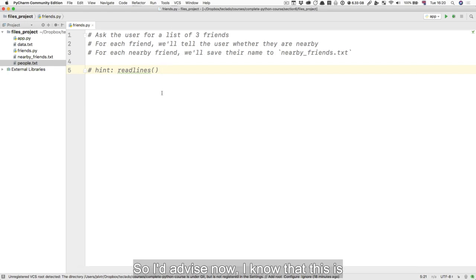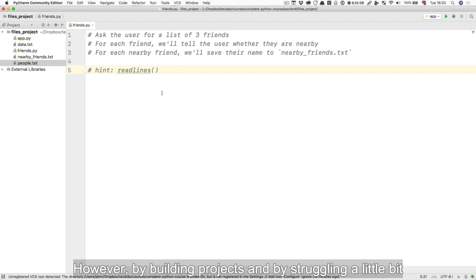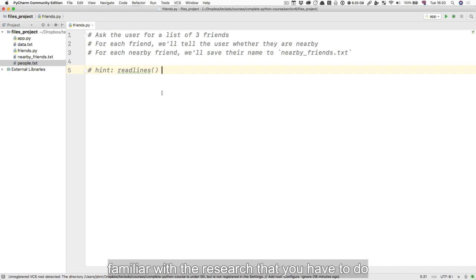I know that this is a larger undertaking than we've done previously, and I don't necessarily expect you to be able to do this right off the bat. However, by building projects and by struggling a little bit, that is the best way to learn and to really get familiar with the research that you have to do in order to become proficient at programming. So I'd encourage you to pause the video, give it a go for maybe 20 or 30 minutes, and then come back and we will continue implementing this project here, and I'll explain all the choices that I'm making in order to get it to work. Let's go for it.